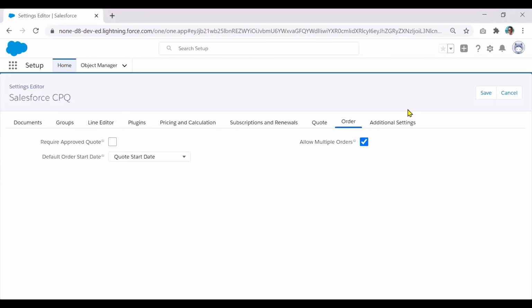Now moving on to the settings related to order. Again, a couple of important ones here. One is allow multiple orders. This allows sales reps to split a quote line into multiple orders. Again, it's important to note that this setting is available only in Salesforce CPQ Plus. One more setting is the default order start date. And you have two options here: either you can start the order with the quote start date, or you can default it to the current date, or today.